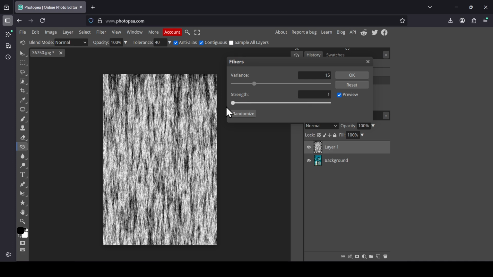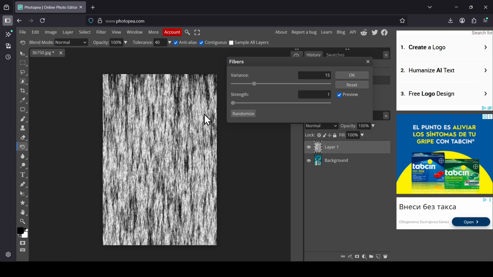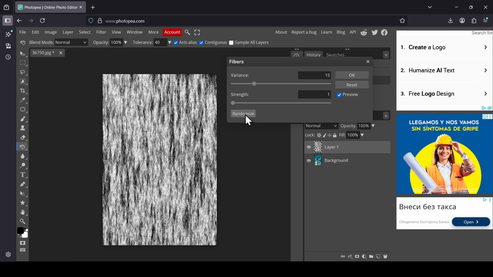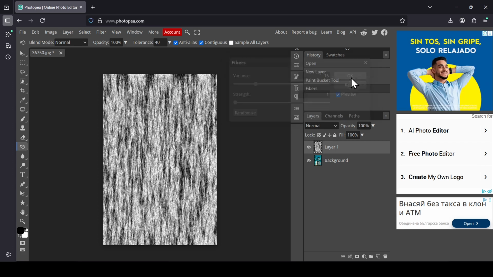So I'm going to reduce the strength all the way down. And this is the randomize. If you left click, it will create another, let's say, shape. So if I click on randomize. So now, for example, I'm going to leave it here and I press OK.